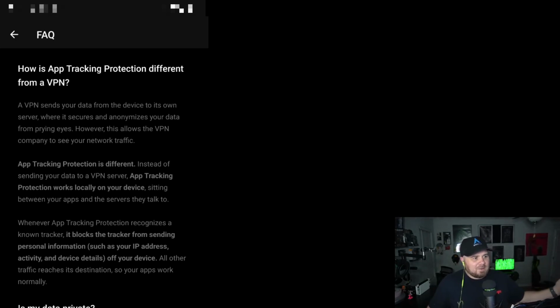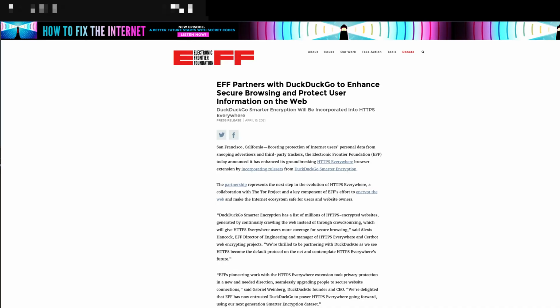Instead of sending your data to a VPN, protection works locally on your device, sitting between your apps and the servers that they talk to. App tracking protection works on your device and doesn't send your personal data off your device to DuckDuckGo. And DuckDuckGo is known as the privacy search engine, very well respected, a very great company out there. I really trust this company and think that they're doing a lot of good out there.